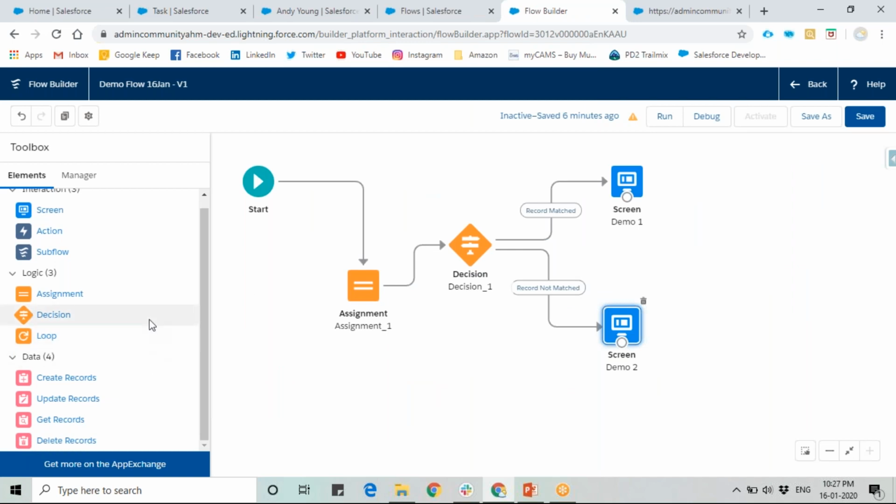Okay, so that is that. All right, any doubts in loops or assignment or decision? Is that clear to all? I hope yes. All right then.